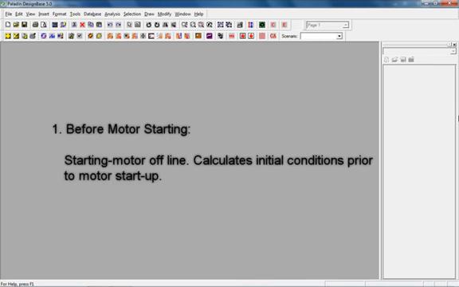The first run is called before motor starting. This is basically a regular power flow calculation with the starting motor offline. It calculates the power flow conditions in the system without the effect of this motor load, and the results are the initial conditions that this motor will face upon startup.